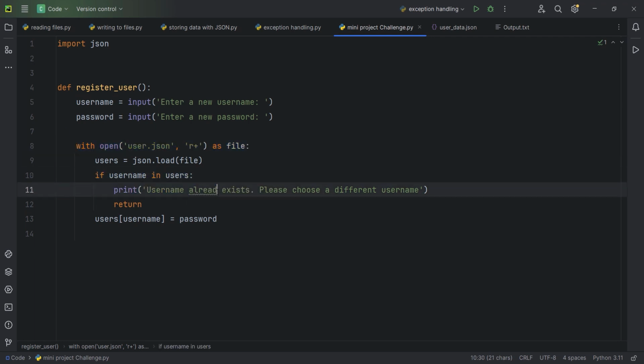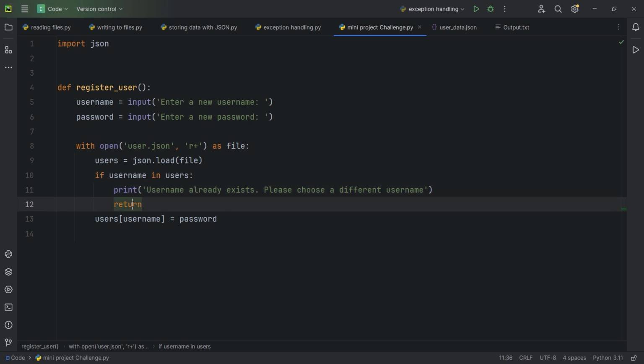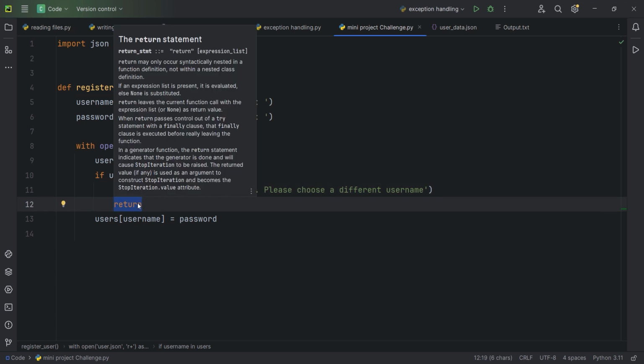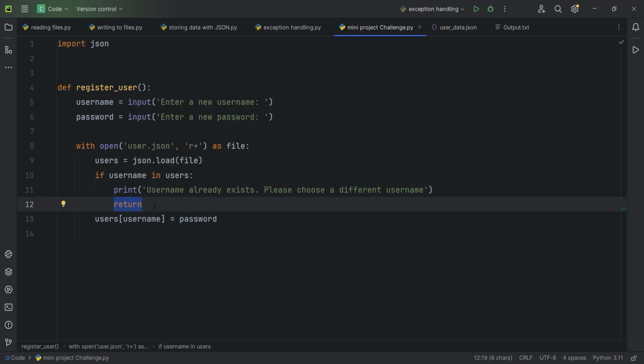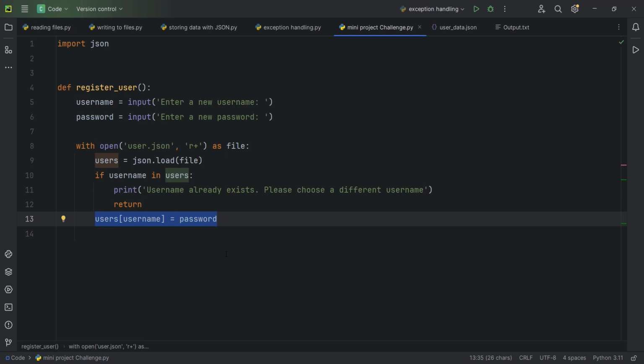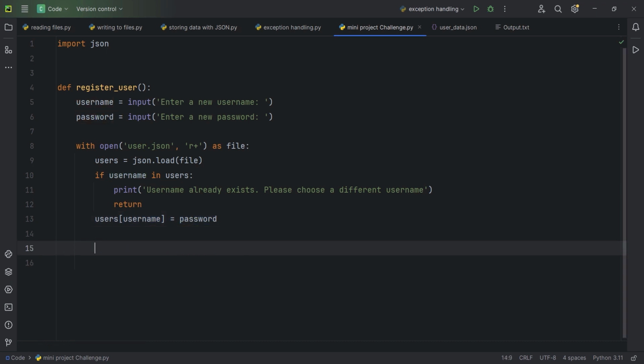If it is, then I'm going to tell it, please choose a different username. And if we do that, then we are going to return, meaning that we will exit out of the function. And if we don't exit out of the function at any point, then we're going to add that username. And the way we do this, we've already seen it, users[username] equals password.